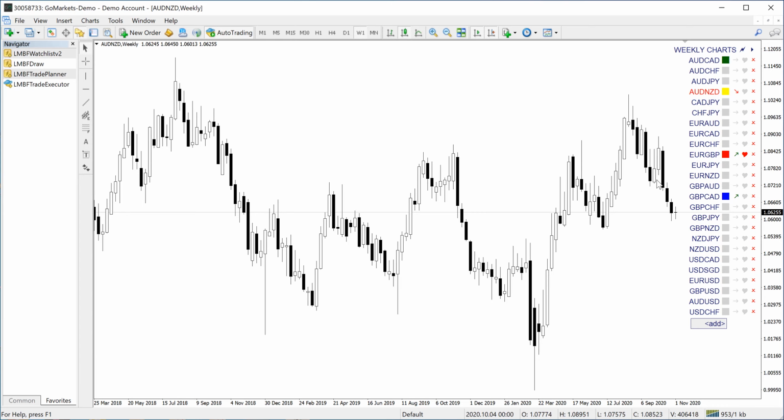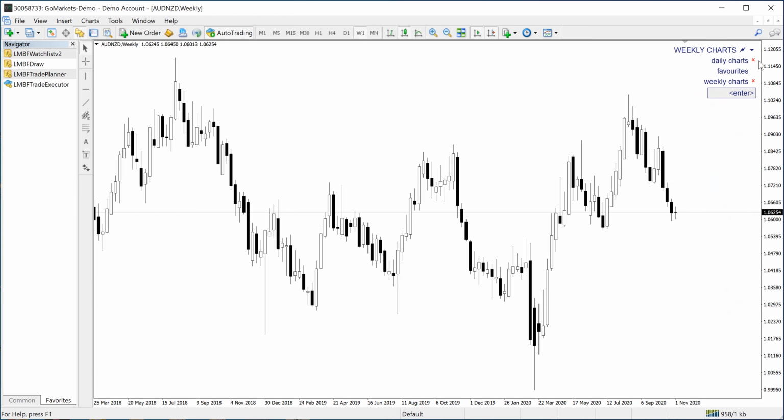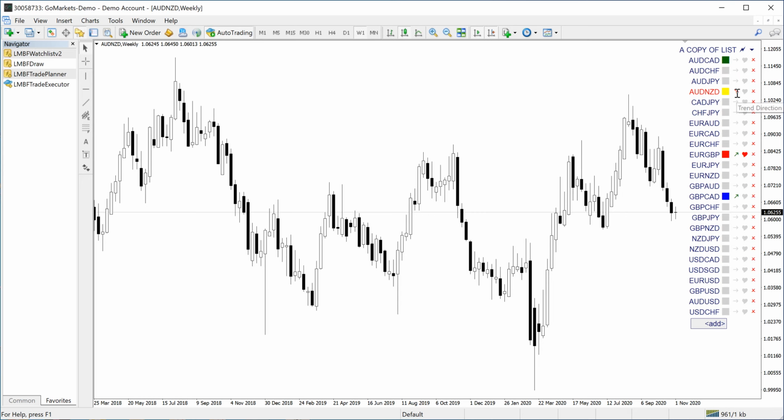Now if you want to, you can copy this list, not just with the symbols but all the settings that you have already. So you just click on this down arrow here, which always drops down to give you a list of watch lists created already. You just add another one here, a copy of list. And here you have a copy of list with all of the pre-selected values that was already there on the previous list.